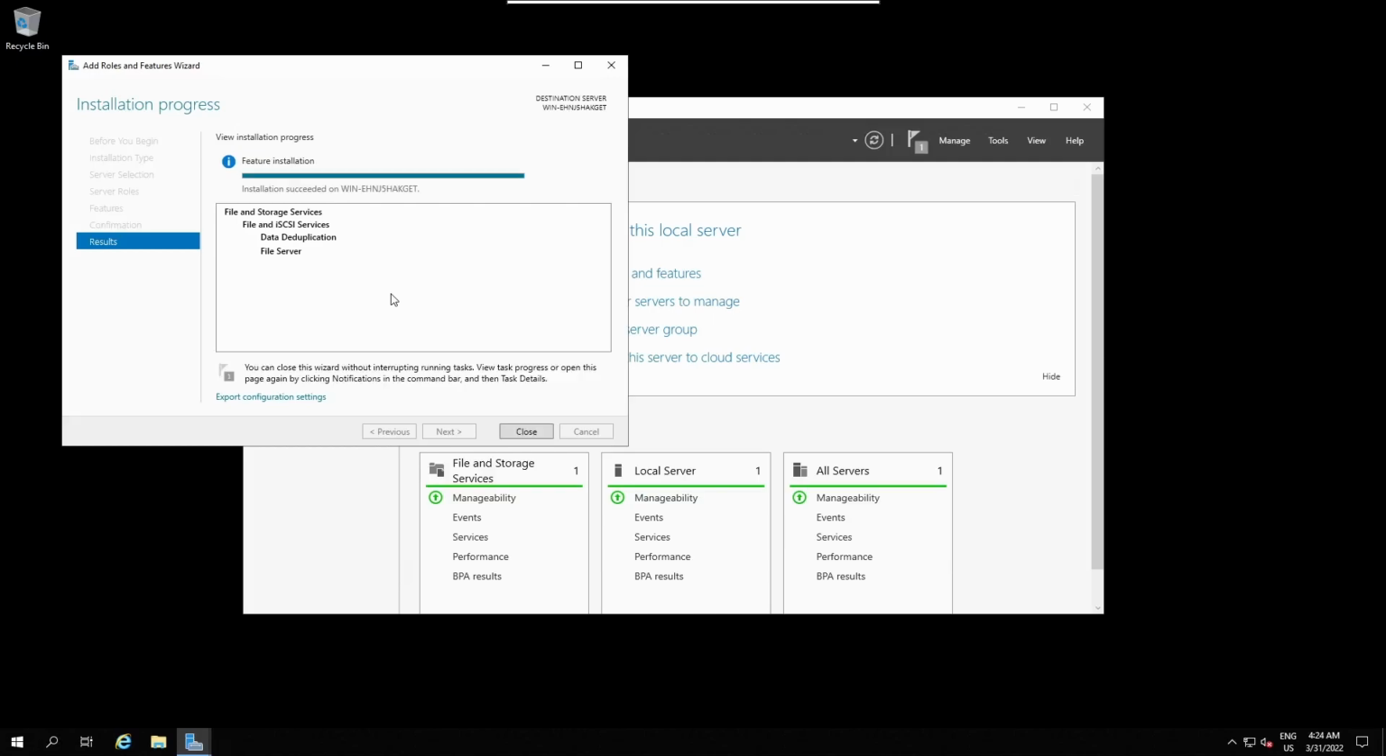All right, so when it's done, at a passing glance, it will look like it's still working on it, but it's not. So it will say installation succeeded on, and then the computer name. For me, that's the name shown here. And then this progress bar will be at 100%. If you hover over it, it will say 100% as well. So when it's done, just click close.